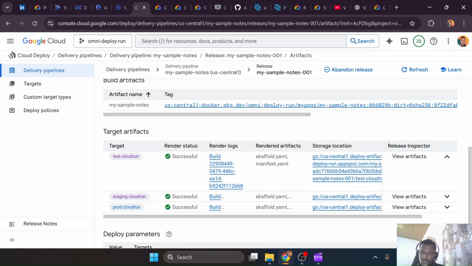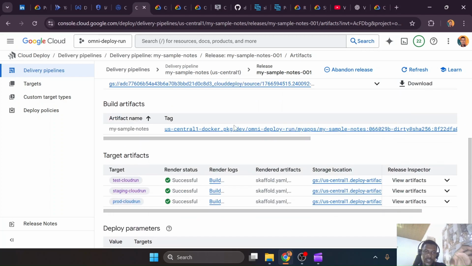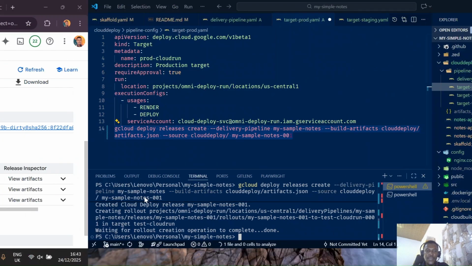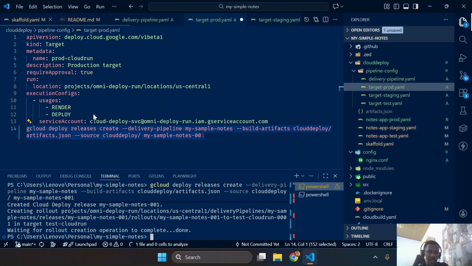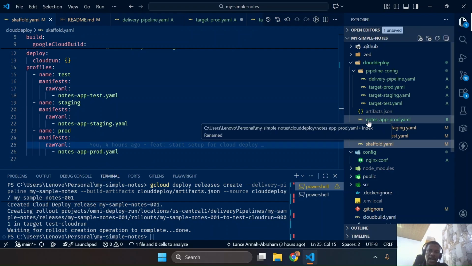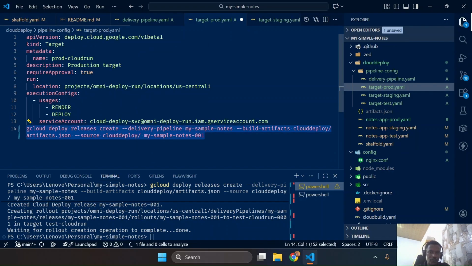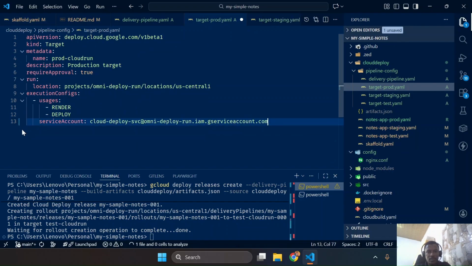I was having some issues, and initially my release was failing, but that was because I made a mistake here. What I did was I specified the raw YAML as node-app-prod, but the file name I had written as nodes-app.prod instead of a dash. So that was one mistake that I made, and I was able to fix that. So let us remove this.